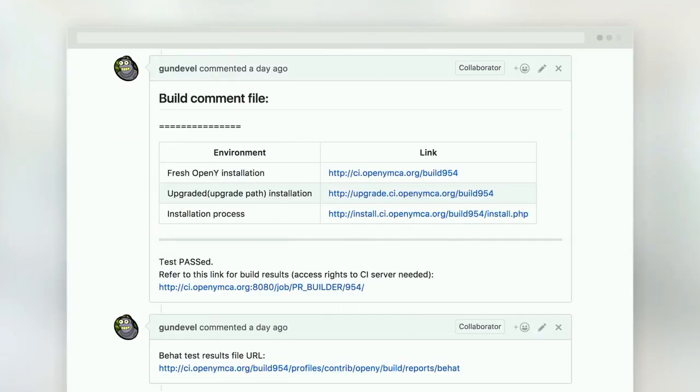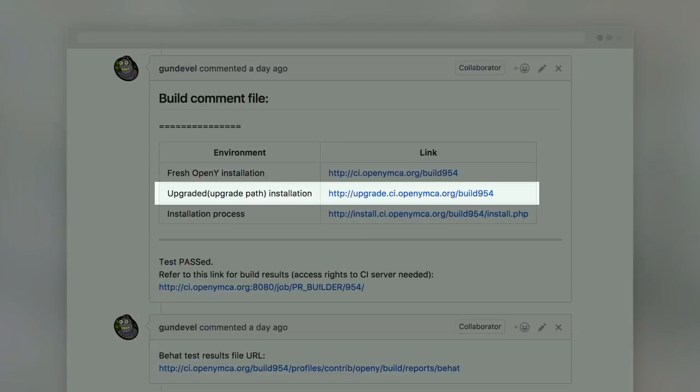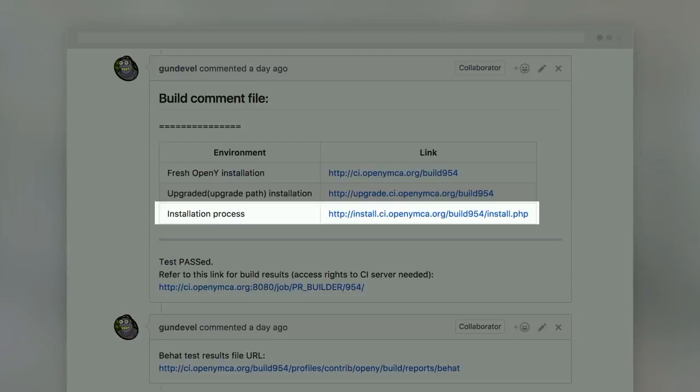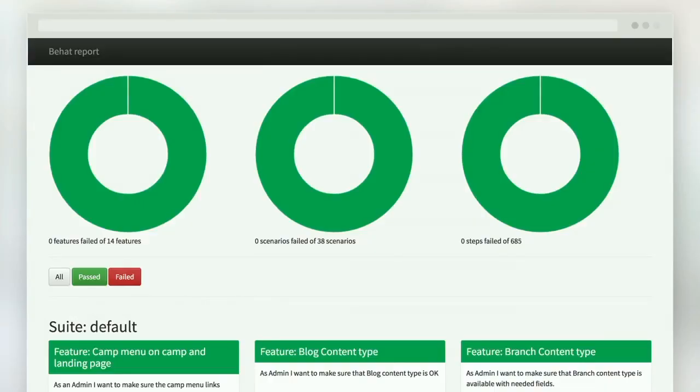So here is just an example of a response from our CI server. The first link leads to the fresh OpenY installation where we see everything out of the box. The next one is the link to the upgrade path installation, where we can test our updates. And then a link to the installation steps and the wizard that we can use in order to verify installation steps. And of course, the report from Behat tests. So here is the green report for the Behat test, but in case you see something in red, you should go and do your work again and again and again until we have the green light here.